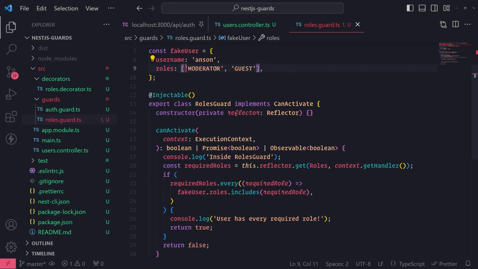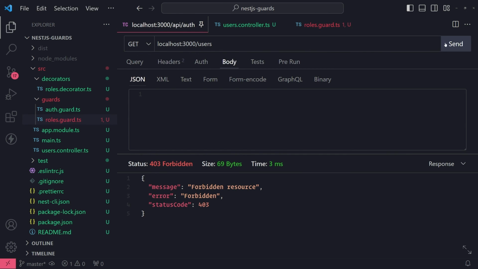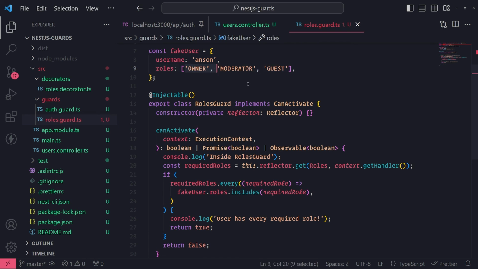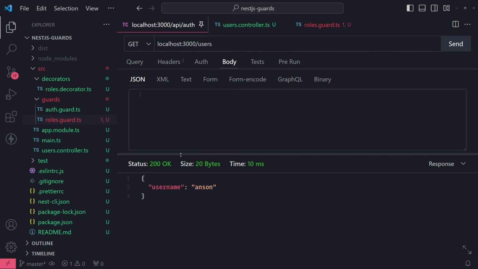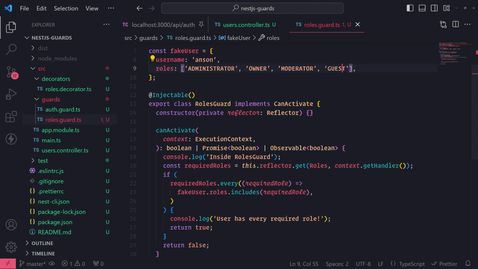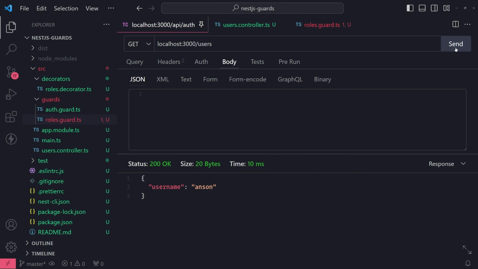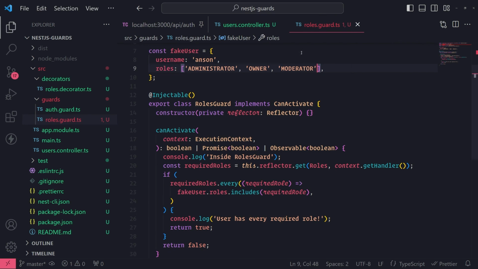If I remove both, then obviously this should not work. If I leave the 2 and remove just moderator, I still get access to it. If I remove guest, I still get access to the endpoint. If I remove both moderator and guest, I get access to the endpoint.